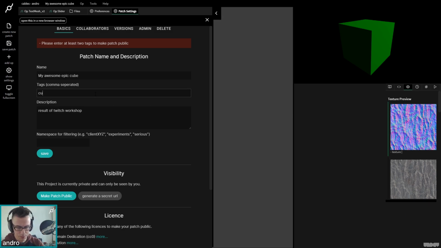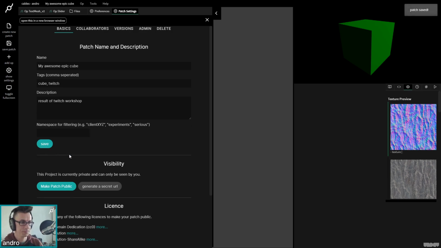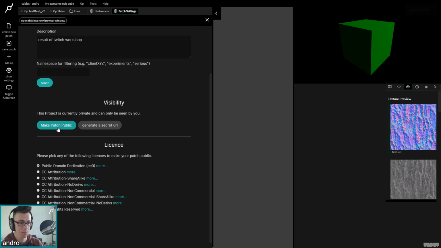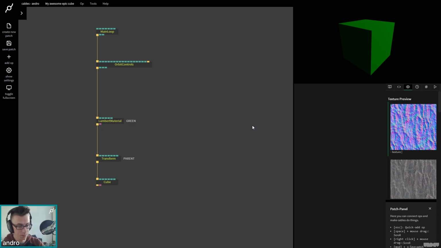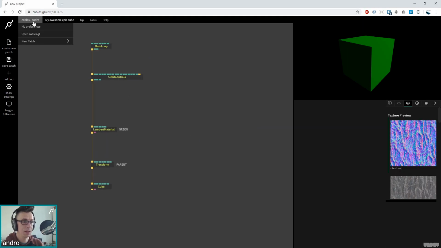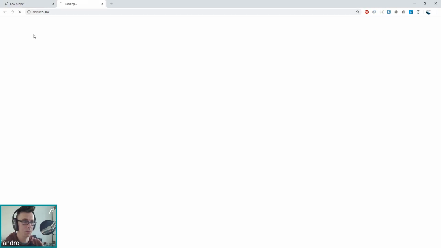So I'm going to type in cube, and I'm going to type in Twitch, and I'm going to click save. And now I'm going to click make patch public. Okay. And it says here, this project is public and can be seen by everybody. Okay, so I'm going to click here, I'm going to press escape, and I'll press F11. So now if I go to here, I'm going to click open cables GL.